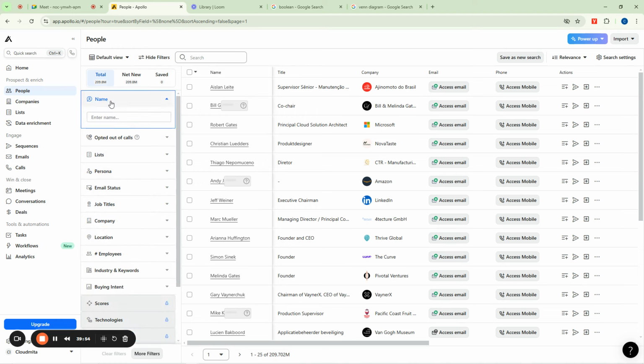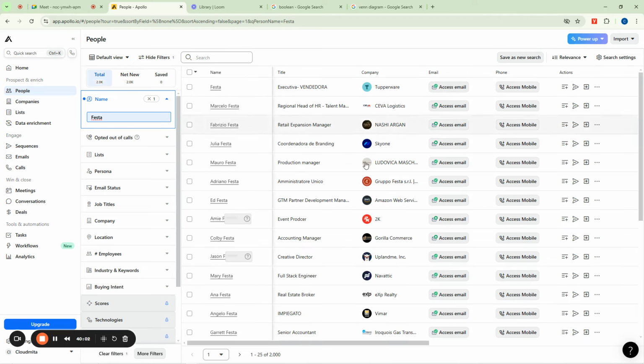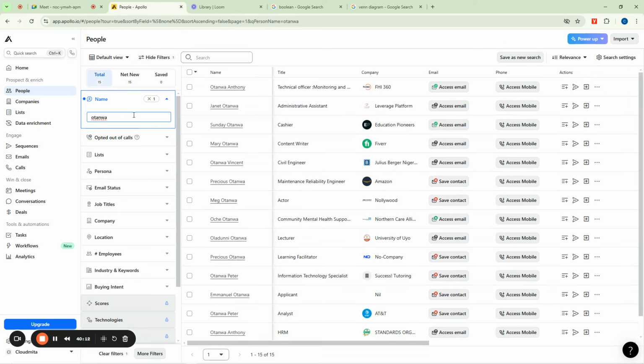When we search for first name, that was just one filter. When we searched for maybe Otanwa, that was just one filter because it just involves a particular name. Even if you apply maybe Otanwa Michael here, that is also one filter because you are using just one particular filter here.